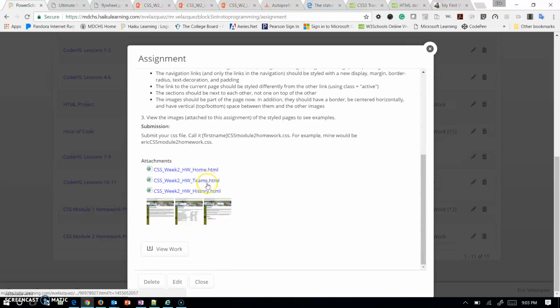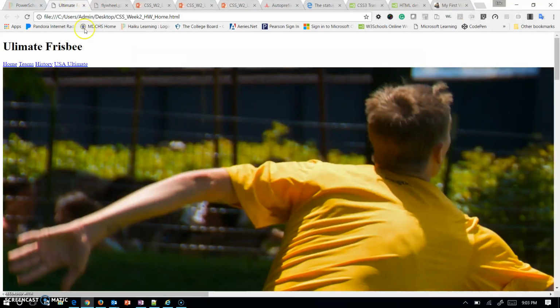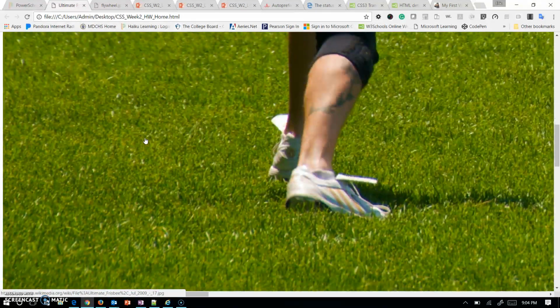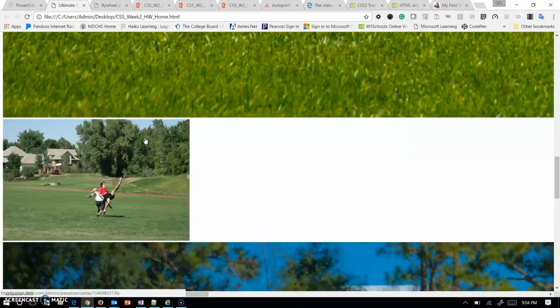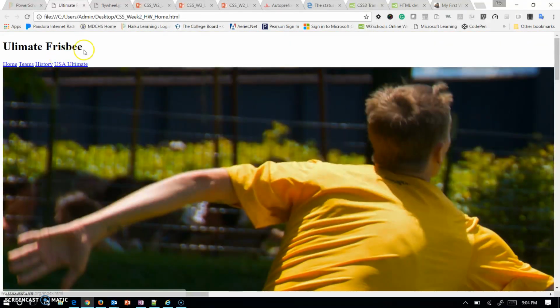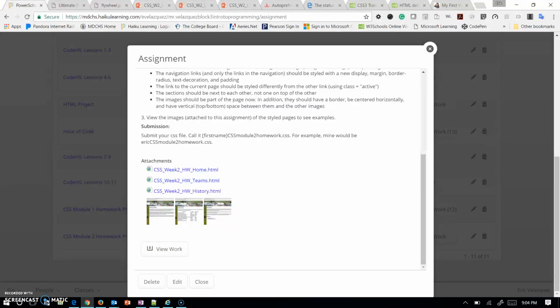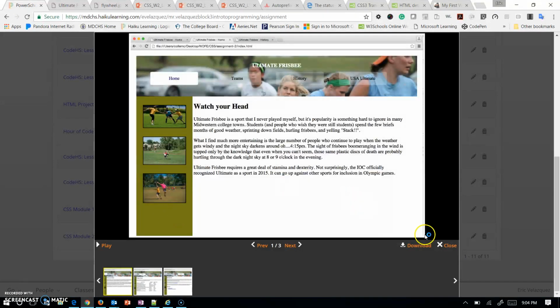So these are the 3 HTML files. You can download them, open them up in Notepad++ or your editor. And this is what it looks like. You've seen this already, and you styled this already where you took out the images, right? You centered the text, you styled the links. So same files, actually 3 of them now. And then this is what it looks like afterwards.